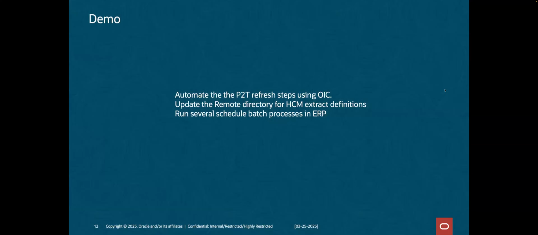The next thing we are going to see is a demo where I'll be showing you how we can automate some of the P2P refresh steps using OIC RPA. We have two scenarios that we'll be running today. One is to update the remote directory for HTML extracts. And the other one is to also run several scheduled batch processes in ERP. So these are the two scenarios that we will be seeing today.